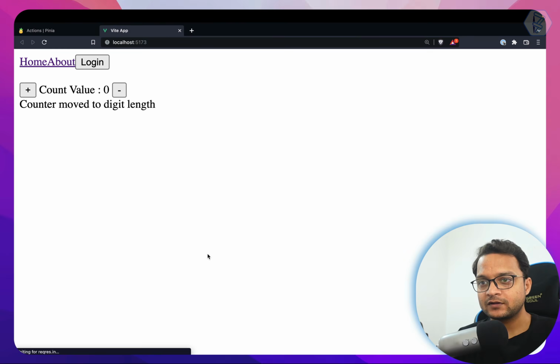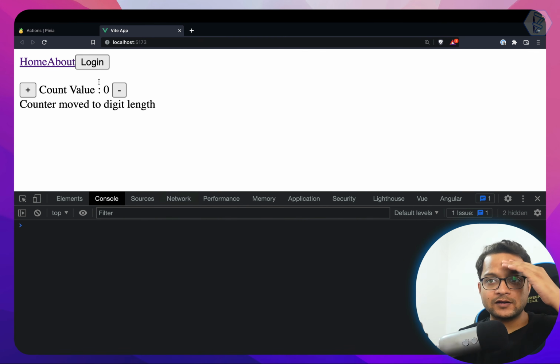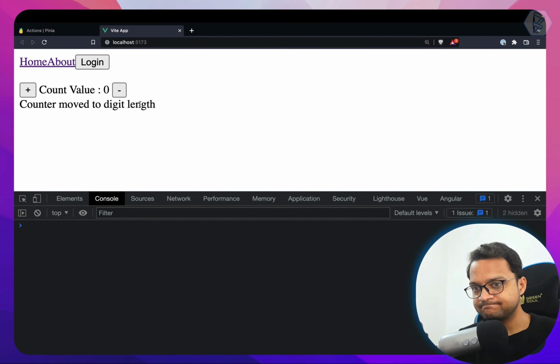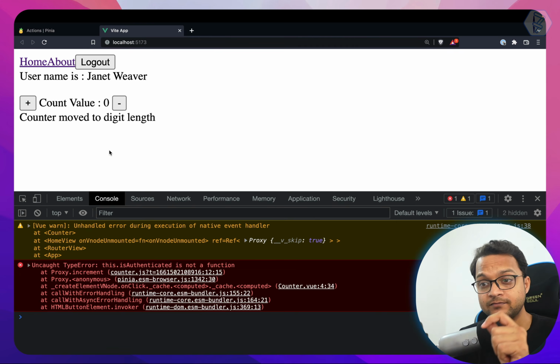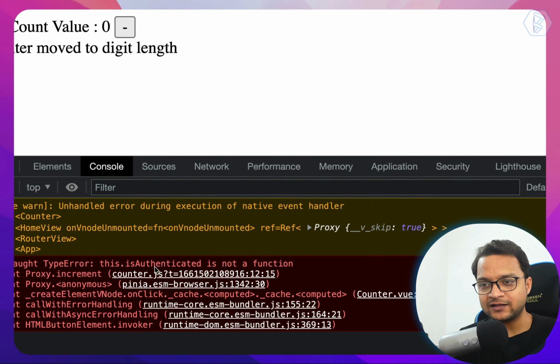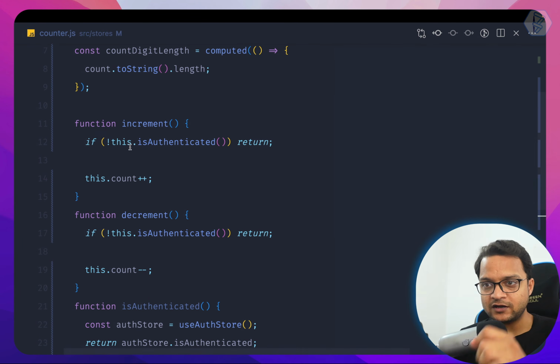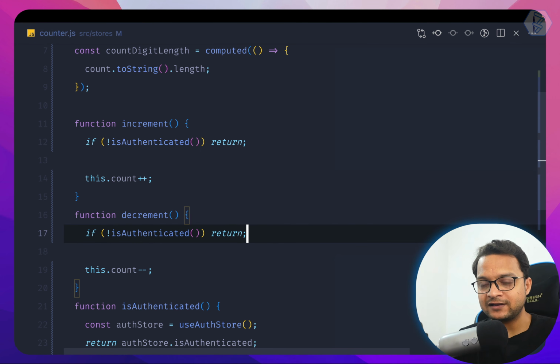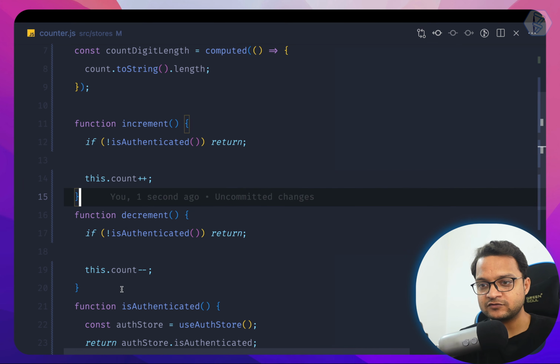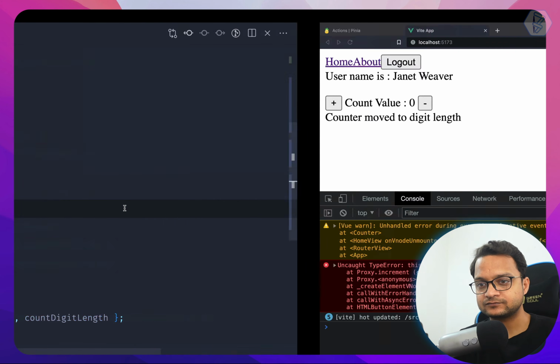Can we now use all these things? Let's try. Reload. We are not logged in. Click on login. Login is working. Okay, can we increment the value? We cannot. It says this.isAuthenticated is not a function, because we are using something like this. We don't have to say this.isAuthenticated. We can directly call the isAuthenticated function, which we are creating here.